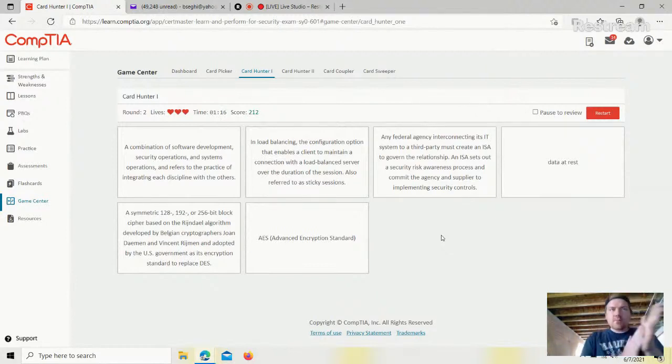So, in load balancing, configuration option that enables a client to maintain a connection with a load balance server over the duration of the session, also referred to as sticky sessions. Any federal agency interconnecting its IT system to a third party must create an ISA to govern the relationship. An ISA sets out a security risk awareness process and commitments, and commits the agency and supplier to implementing security controls. So none of these match data at rest.